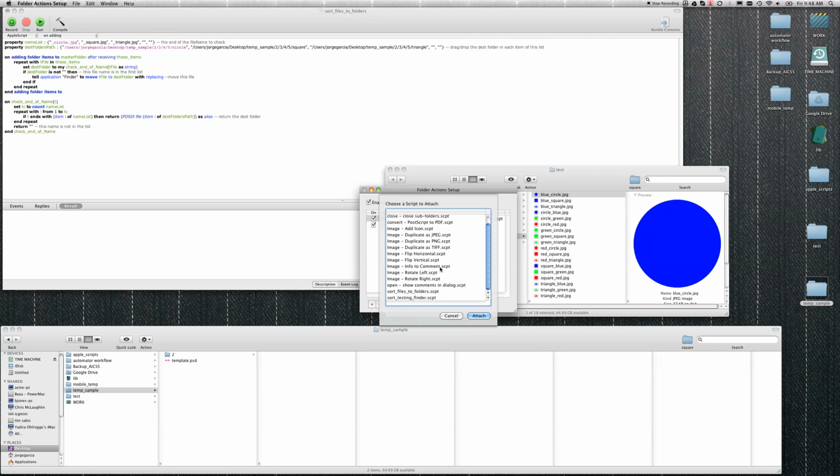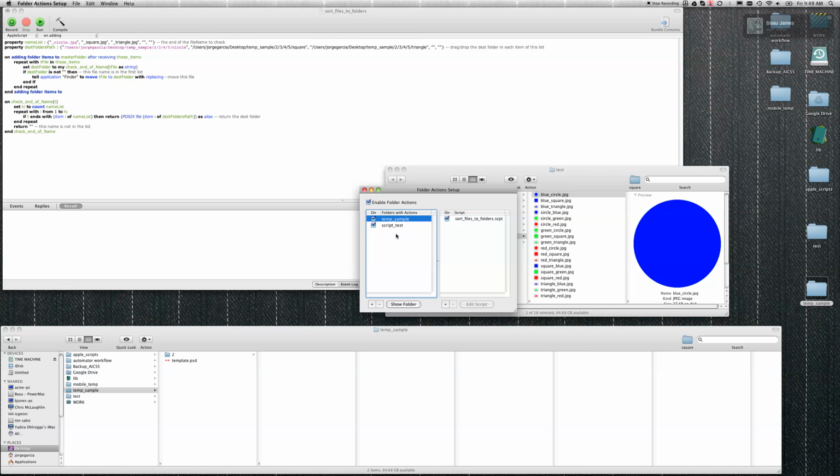Once you have this window, you select your action, which, mine is sort files to folders, which is this one. You just select it and attach. I already did that. So this is the name of the folder, and this is the action that is linked to that folder. It is being set up already.